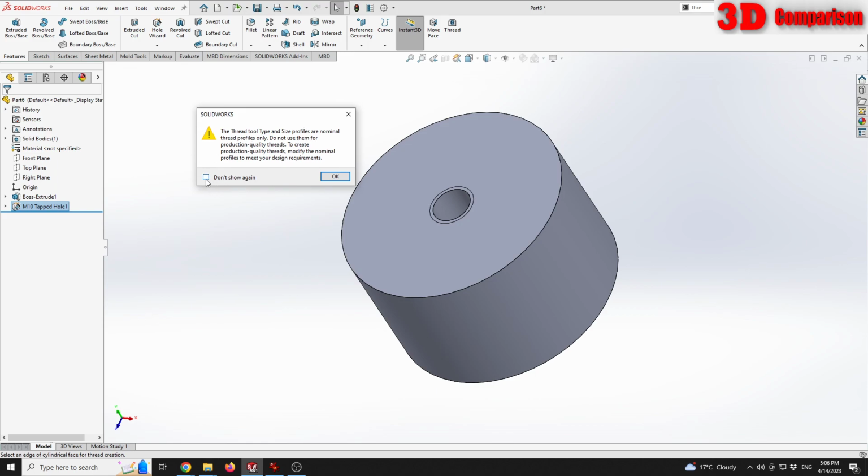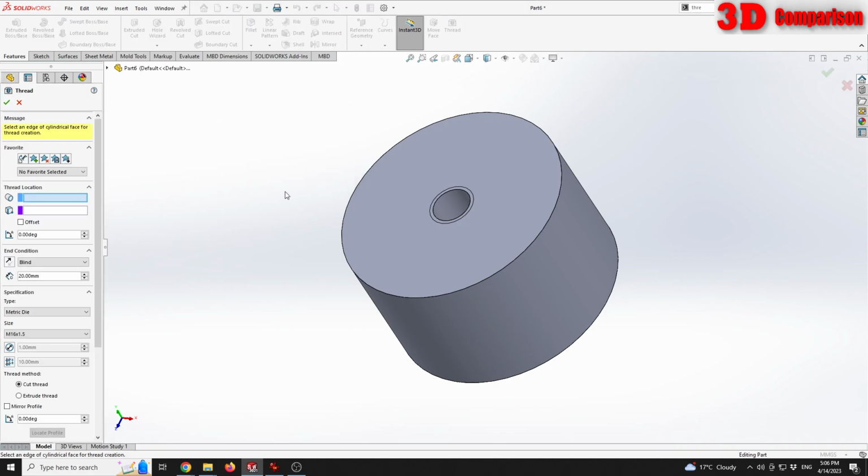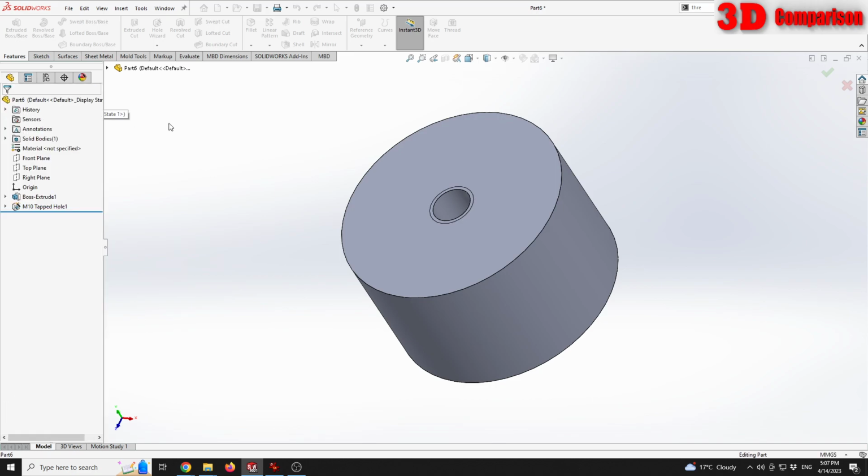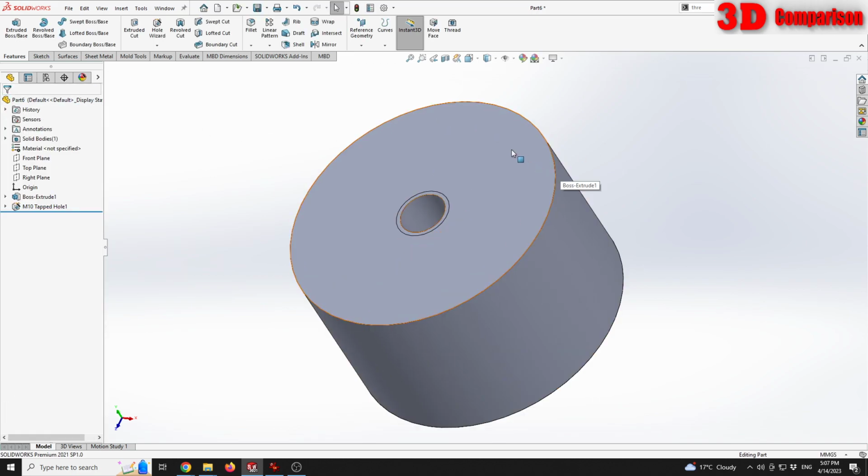We can choose to not have this show again. I'm going to leave it like that. If I click on OK, I'm going to see that the thread options will be open over here on the left side of the screen. So this is one way you can access threads, but if you are going to make use of multiple threads, it's better to have it positioned directly on the toolbar. So for example, I've positioned the Thread feature over here where we have Features, as the last one.